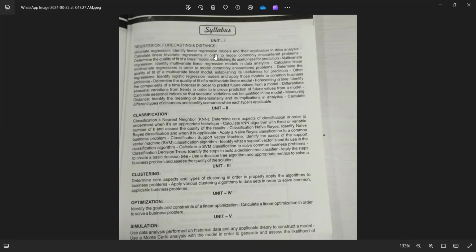Then we discussed how to calculate linear bivariate regression in order to model commonly encountered problems, right? So we took two data sets and modeled linear regression. Then we determined the quality of fit. So how do you know the quality of fit? Quality of fit is given by R square. So this is what we have done so far.